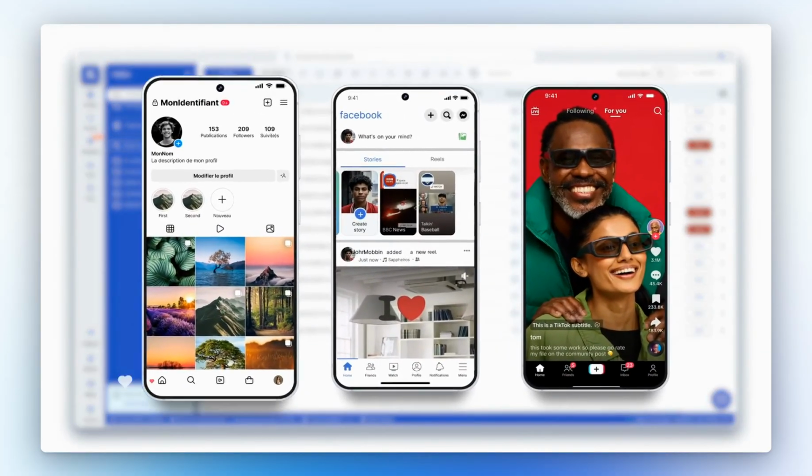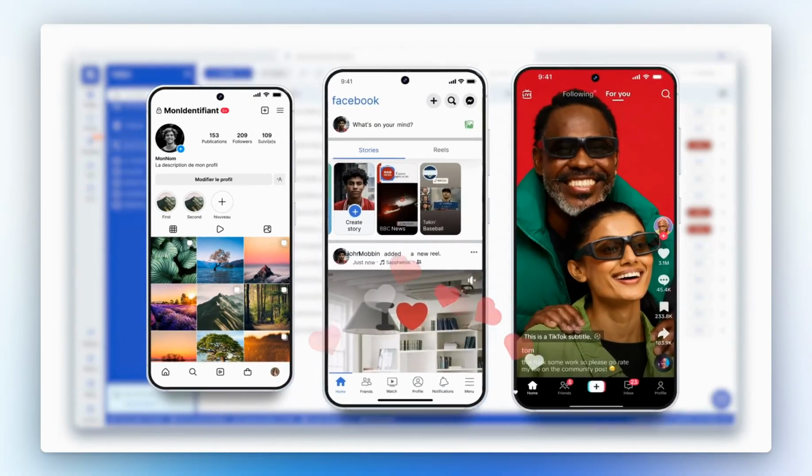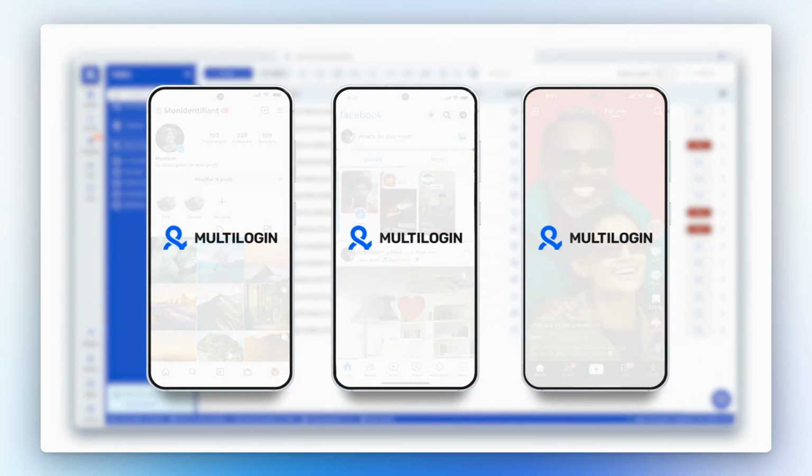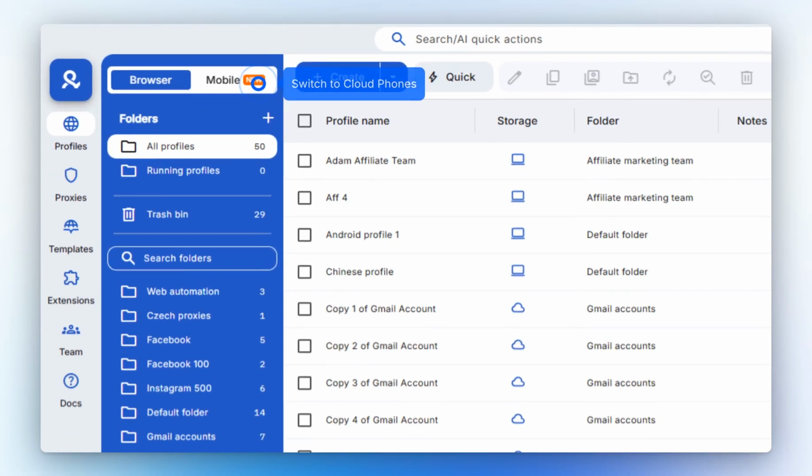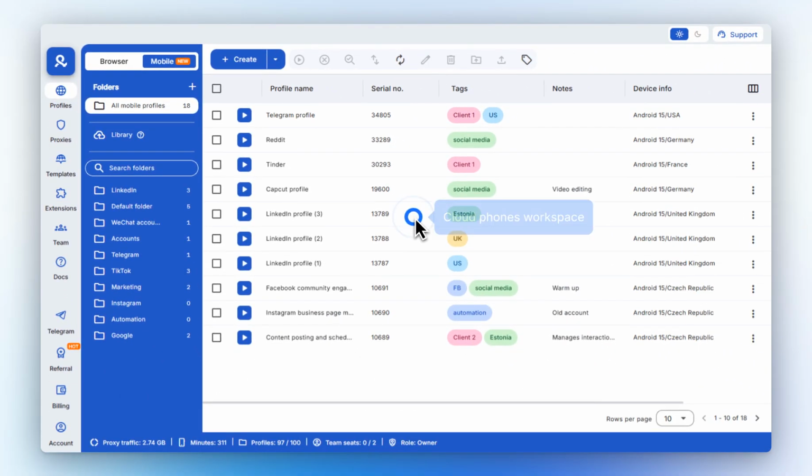For this demo, we're using cloud phones. These are virtual Android devices, letting you access apps like Shopify without a physical phone. Then head over to the Cloud Phones section. Here's your Cloud Phones workspace. All your cloud devices, folders, and settings are managed here.